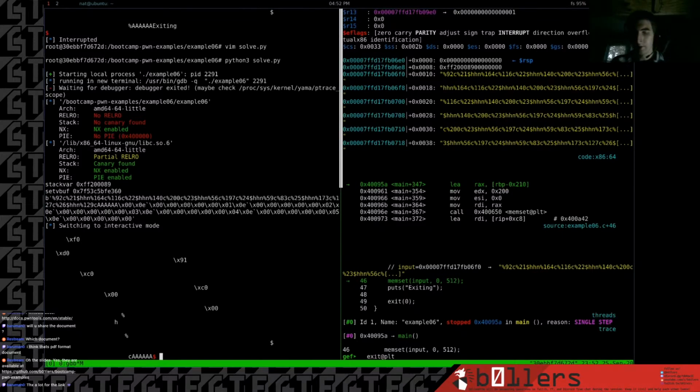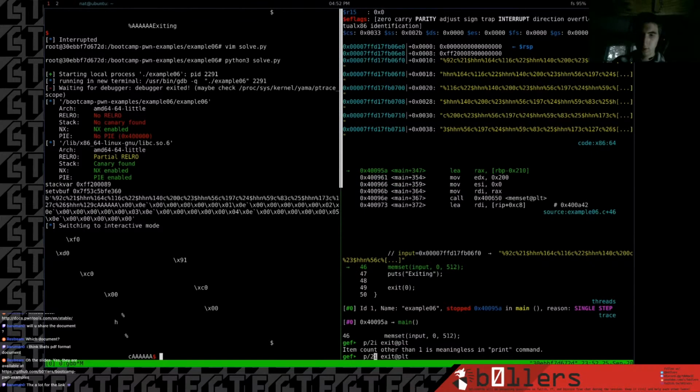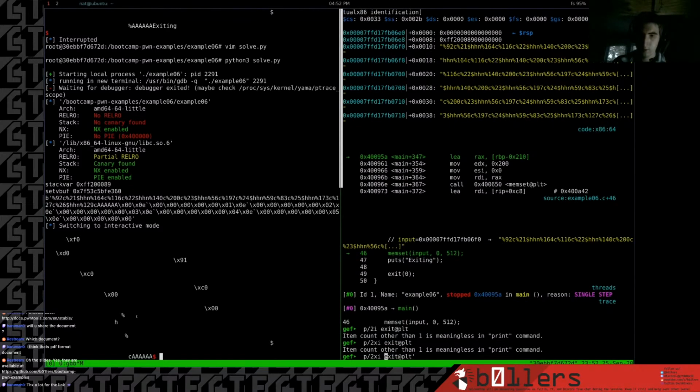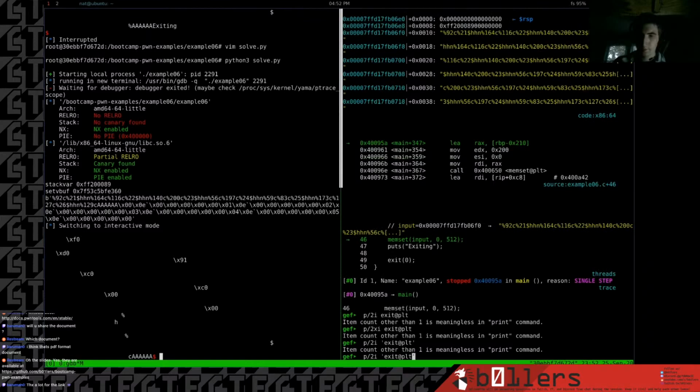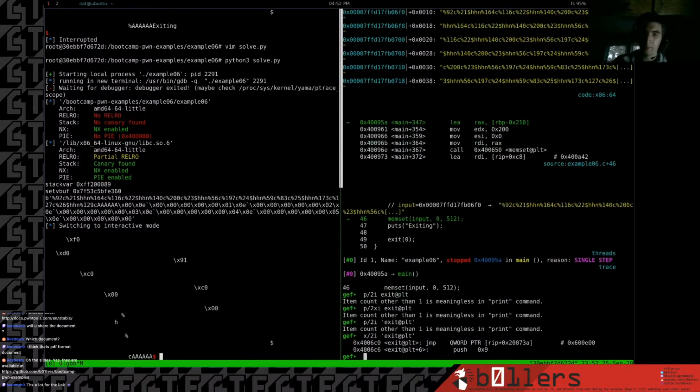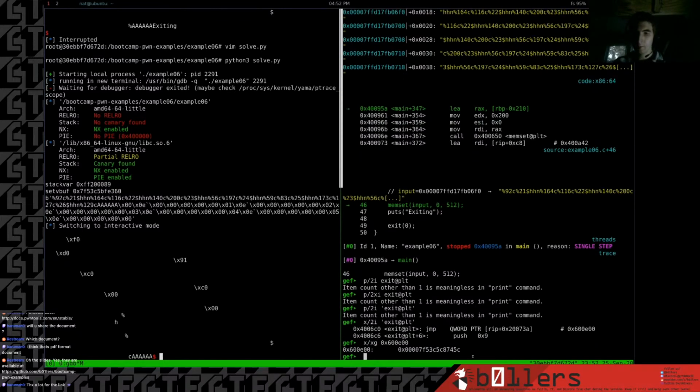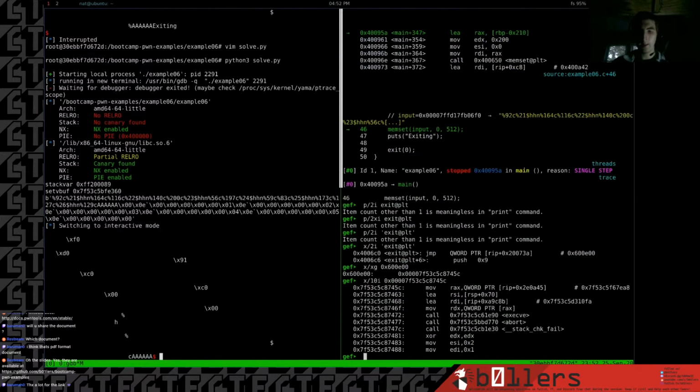Since we don't have an exit GOT symbol, I'm going to print instructions at exit PLT. And so this is the address that it's reading from. So this is exit at GOT. So x/xg to examine memory at it. And so this is the value that we want to call. So this is our one gadget. So x/i at that address.